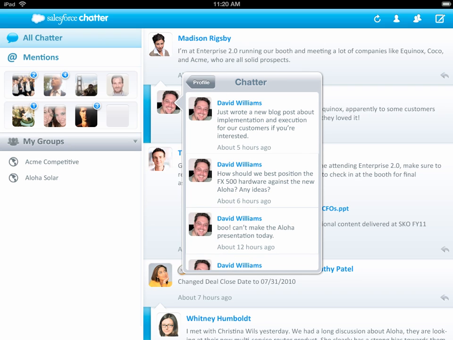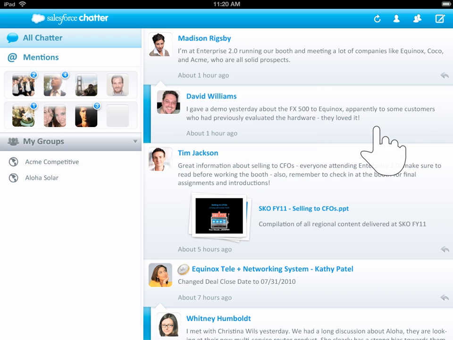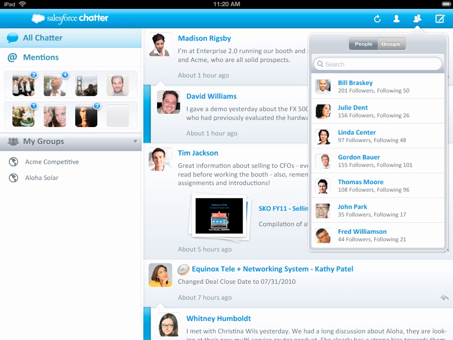Here I can see the last few posts that David has placed on Chatter. This popover scrolls so I can easily see more information. It's pretty straightforward to find additional people and groups to follow. Let me go ahead and tap the People and Groups icon. This brings up a list that I can search. I can also drill in for additional information about a person or a group and follow from this popover.